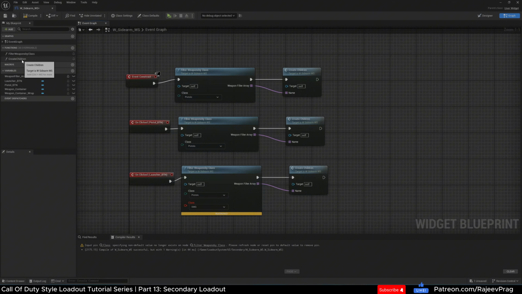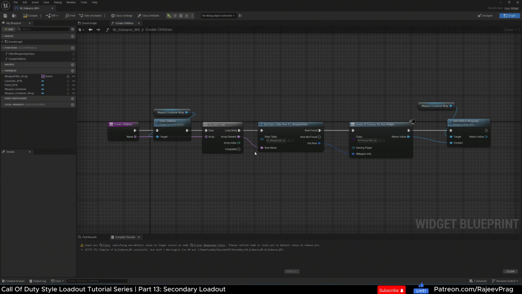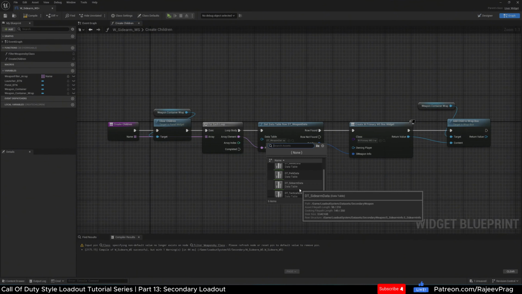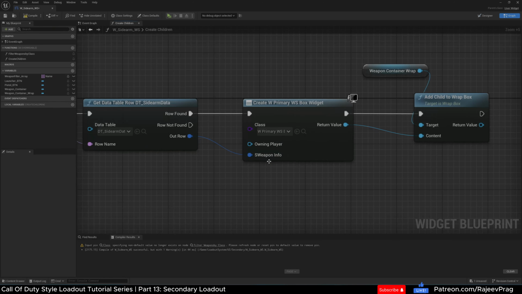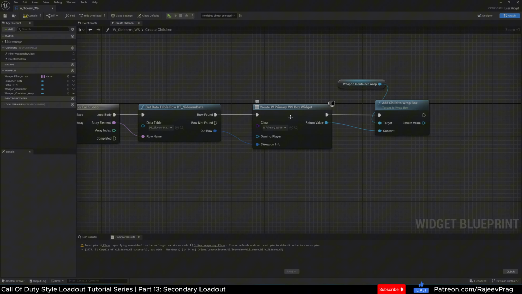Next thing that we need to edit is our create children. Our create children is looking for the primary weapon, so we have to go ahead and change that to sidearm. And that makes it so that this S weapons info is no longer valid. So we need to now go ahead and update our widget before we move any further.